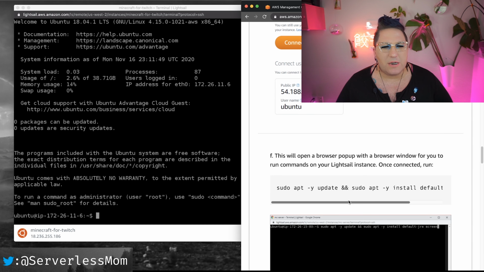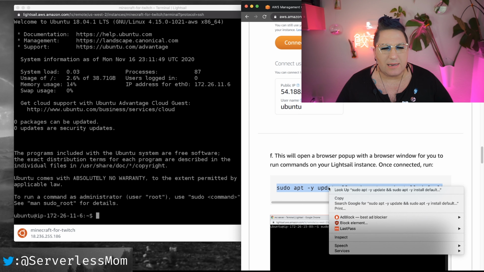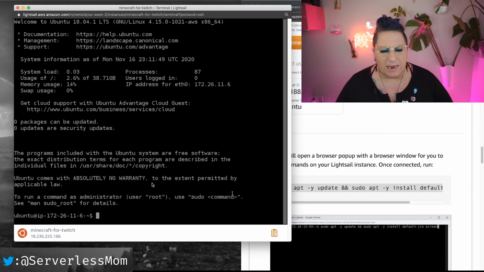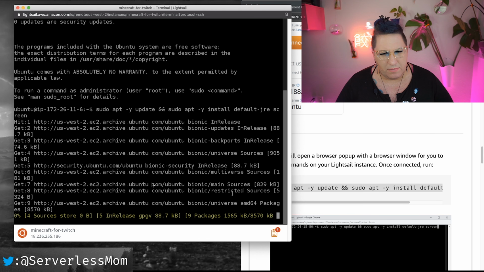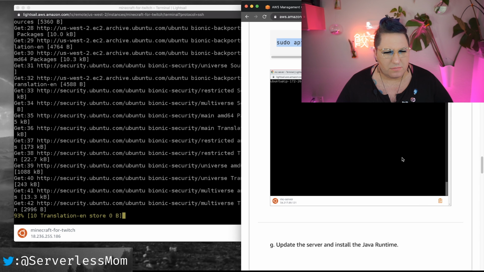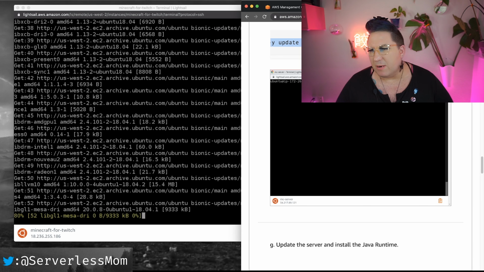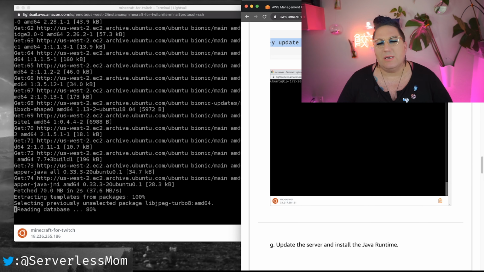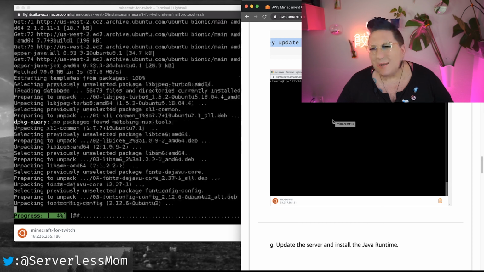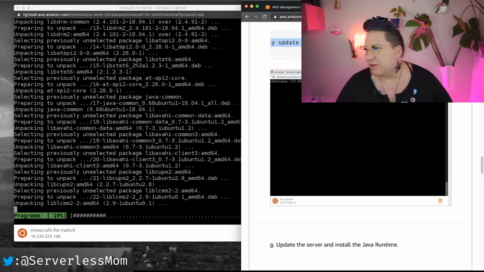So the first thing we're going to do is make sure that the package manager app is updated. What that's doing is updating the server, and it's installing the Java runtime environment, which is the underlying software that the Minecraft server needs to run.